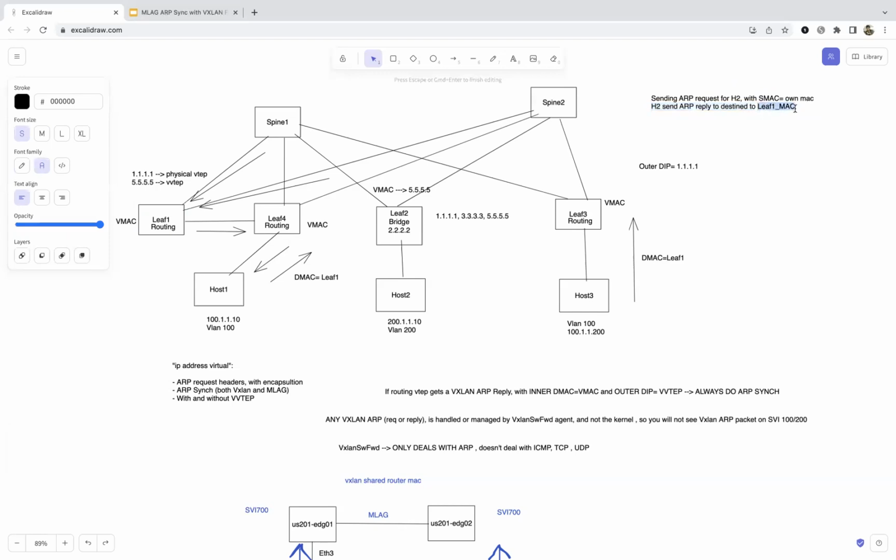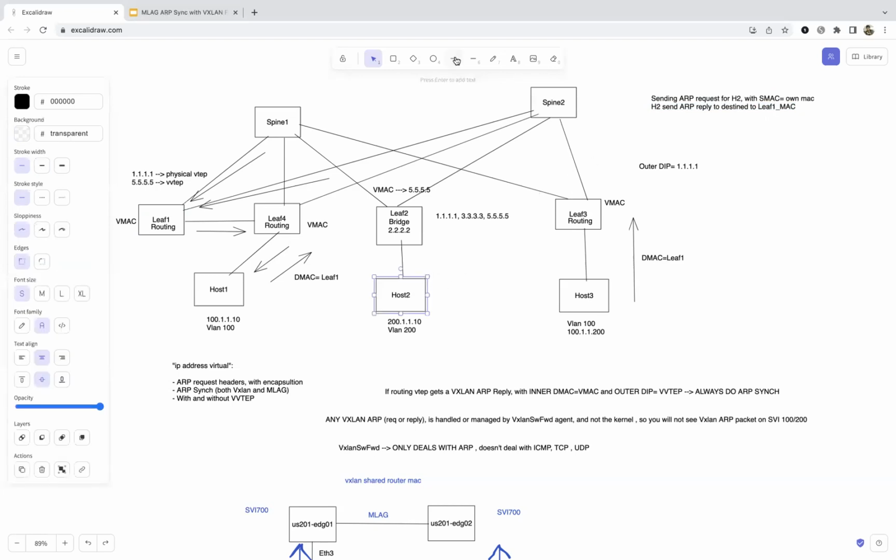It will send to the VTEP, right? Why leave it? 111, 333, and 555. Raja, host 2 is sending the ARP reply, right?